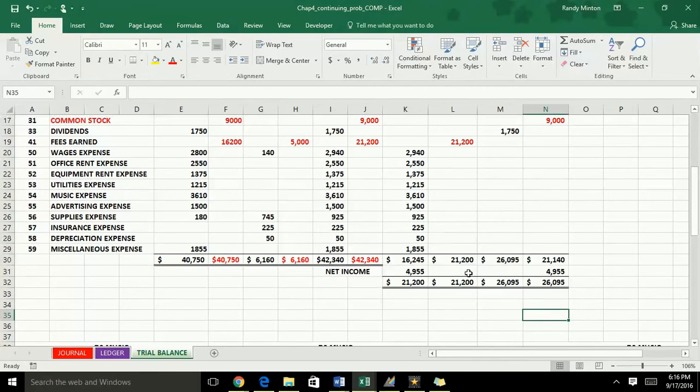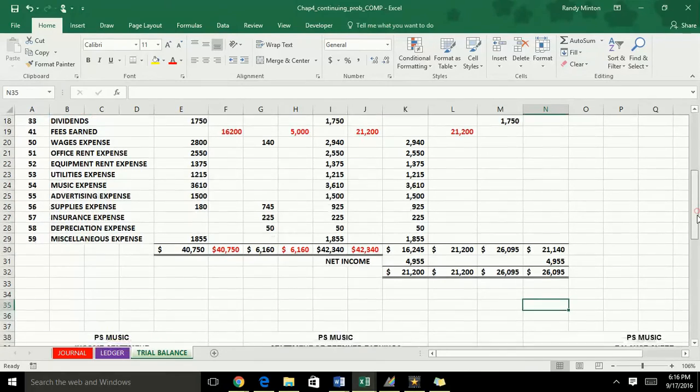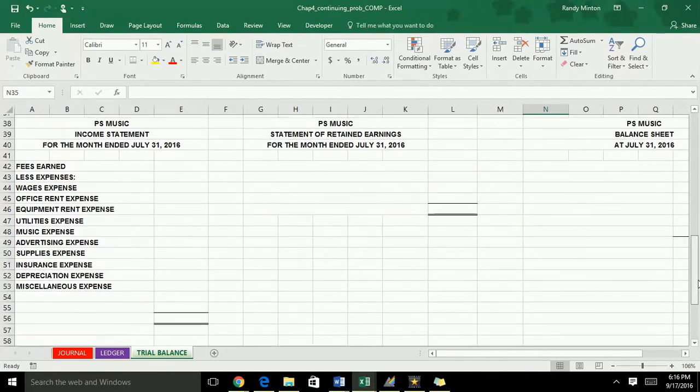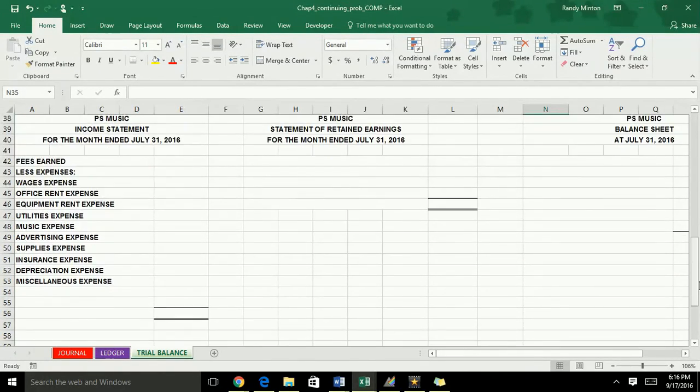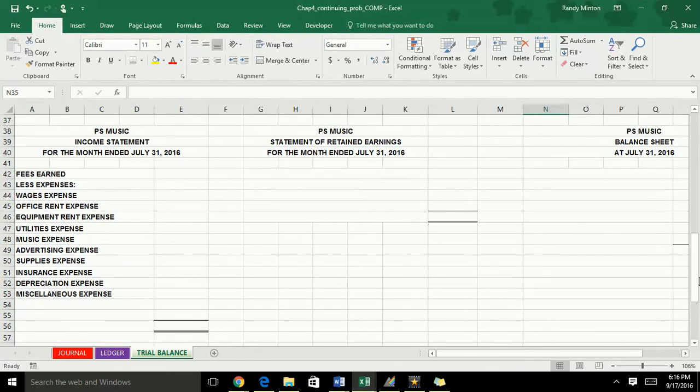Alright, now just to go real quick to the top of page 209, you can see on the continuing problem that the net income is $4,955, and that is what our net income is. So we're good. Okay, so now we want to come down and we want to create the income statement, the statement of retained earnings, and the balance sheet.